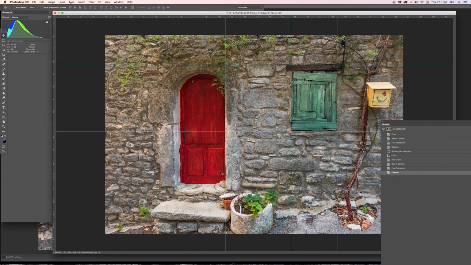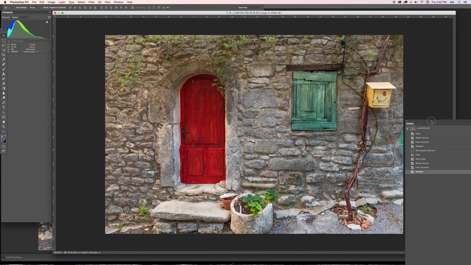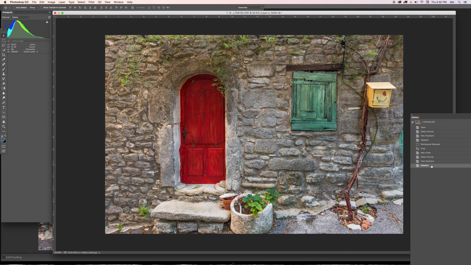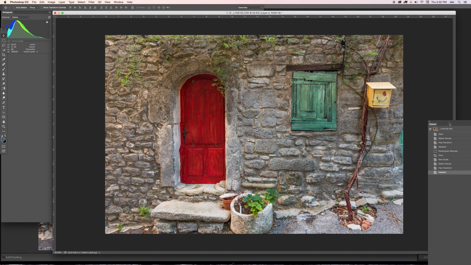Command D to get rid of that. Get rid of those lines. And I think that looks great. I'm going to go in history. History is really great. I'll go back to the spot where I opened that image from Lightroom. And then there. So there you go. That's my tech tip for today, using the transform skew function in Photoshop to correct vertical and horizontal lines.